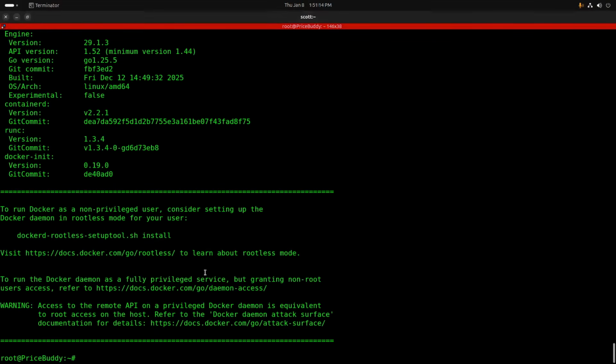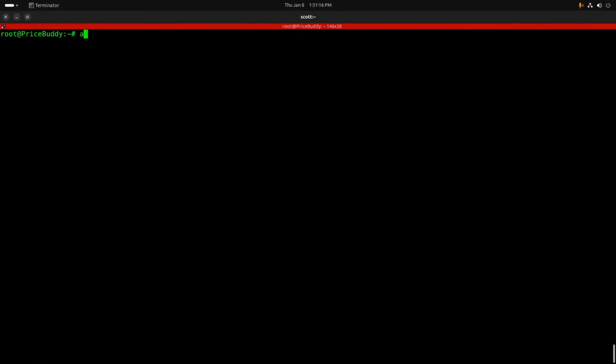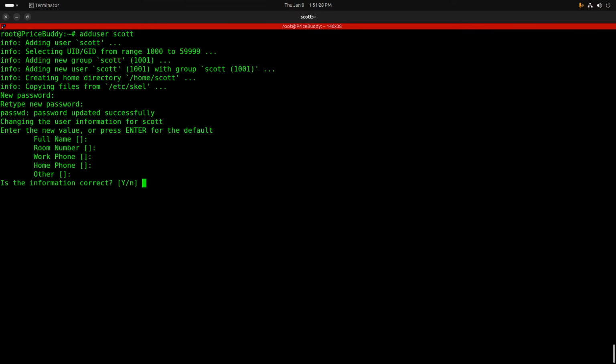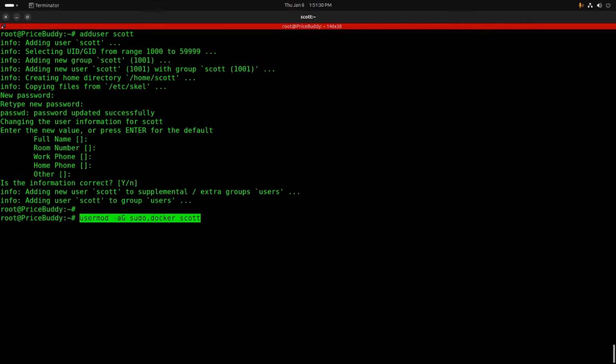With Docker now correctly installed, the next thing I'm going to do is add myself a username by doing an adduser Scott. I'll provide Scott with a password, and I will verify that password. Then I am going to do a usermod -aG sudo,docker Scott. What this does is it puts Scott into both the sudo group and the Docker group. That allows me to perform privileged commands on the system, and it also allows me to perform Docker commands without sudo.